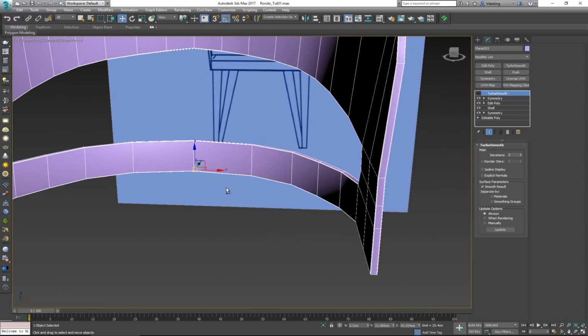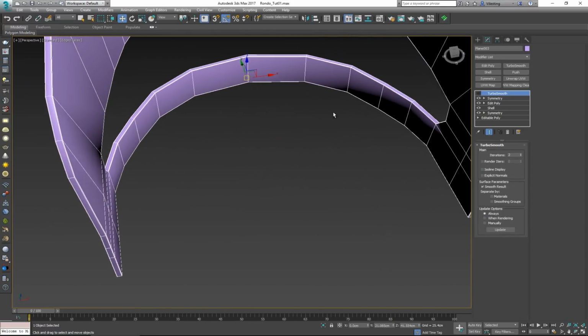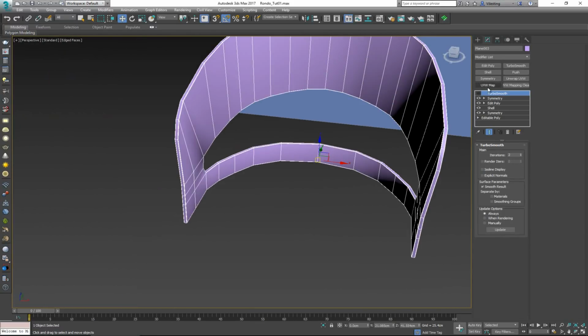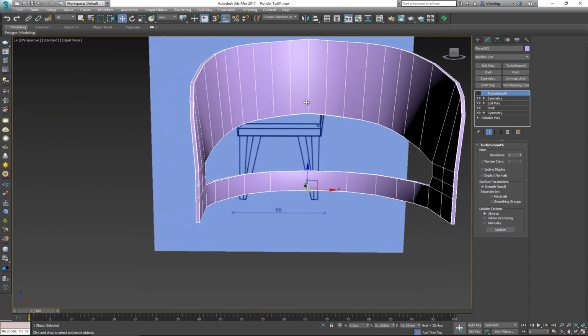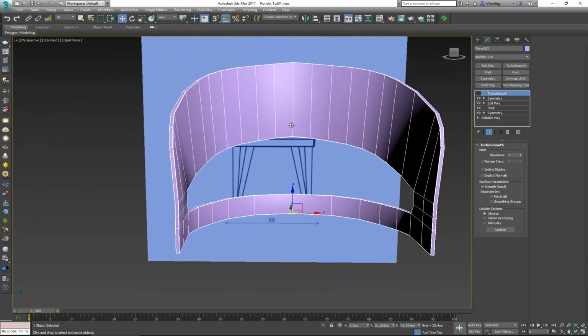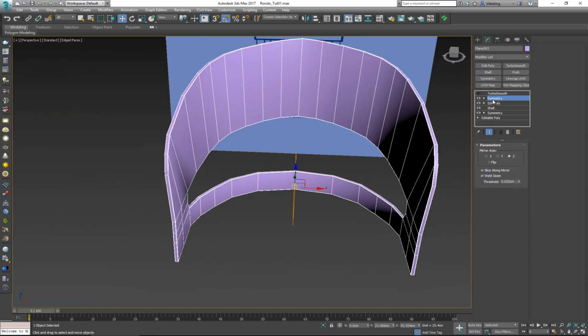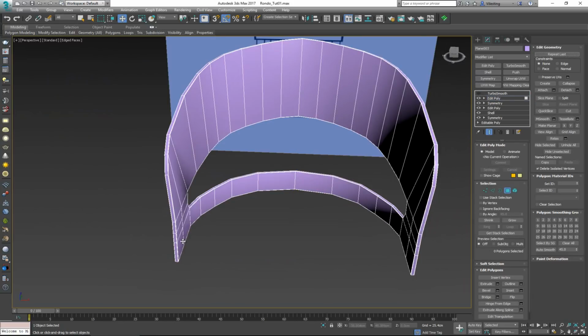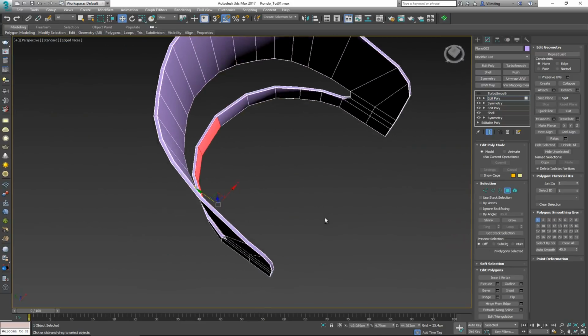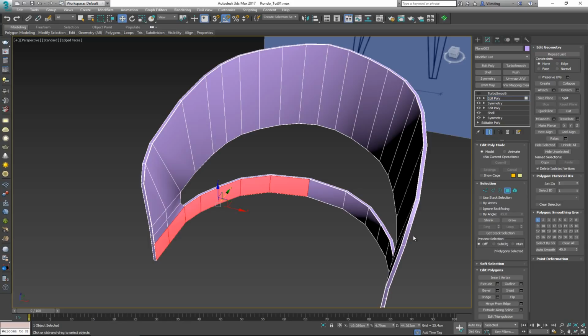Creating the seat for this thing is actually not that hard because we haven't collapsed our stack of modifiers here. That means that I can come over to the symmetry modifier, put on an extra edit poly, and select my polygons over here, like these, just these. I don't need the other part because again we're working with symmetry, so I can detach these as a clone.